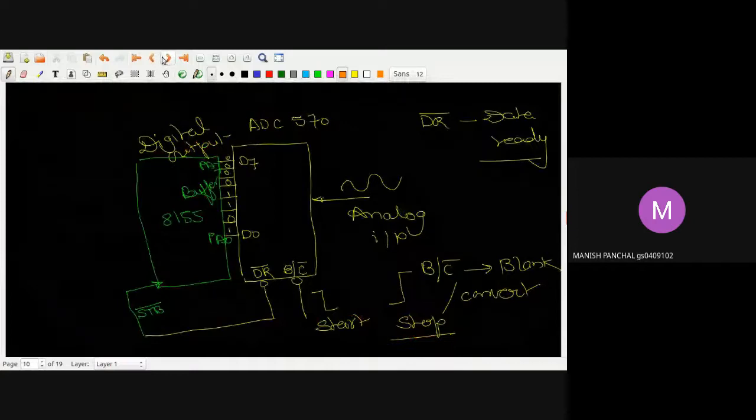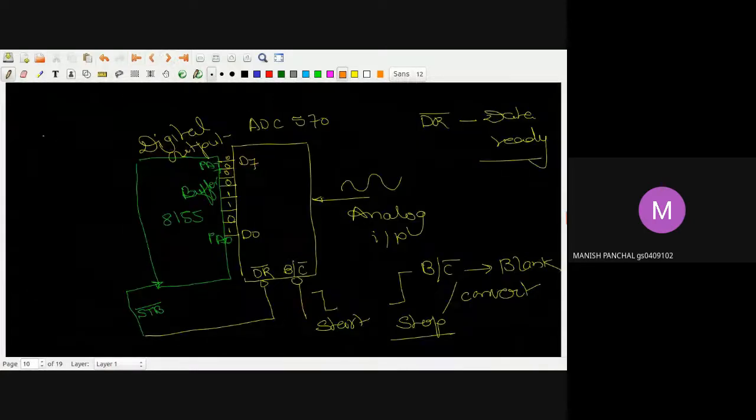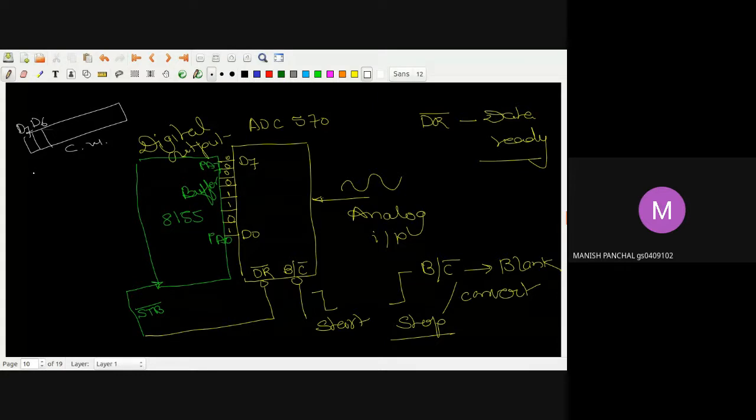I'll take a new slide. For example, you are asking the question about these 2 bits of the control word. I'm writing this as the control word. So these 2 bit patterns are just like D6 and D7. How many combinations are feasible? Total 4 combinations are feasible. One has no effect on the timer, and this one will try to start the timer.